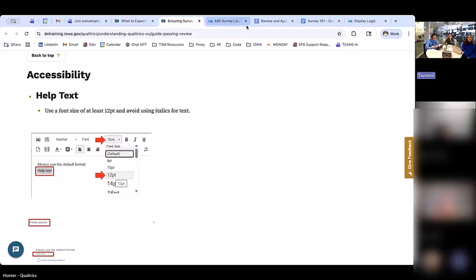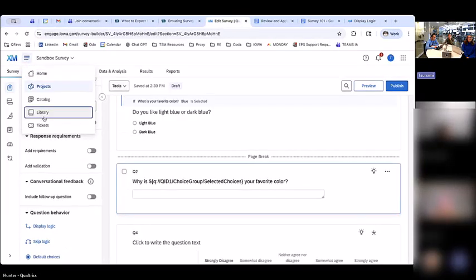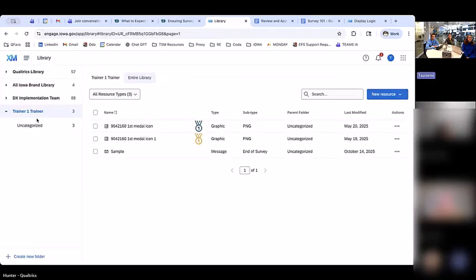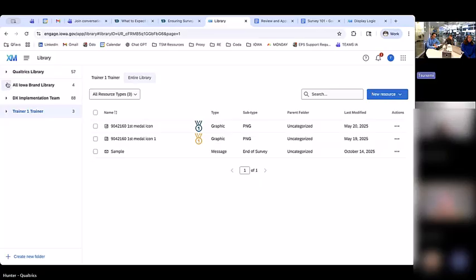If you need information about this, we have shared a survey with you. If you click on the hamburger menu and go to library, we have shared a survey in your library. You'll have a handful of libraries. By default, you will see 3 libraries right here. This first one is the Qualtrics library. Everybody in the world has access to this. You can pull questions like demographic data. We have very common questions that people are asking, so you can pull questions from that library. And then we've created a library for all Iowa users. So if you're in this account, you should be seeing this all Iowa brand library.